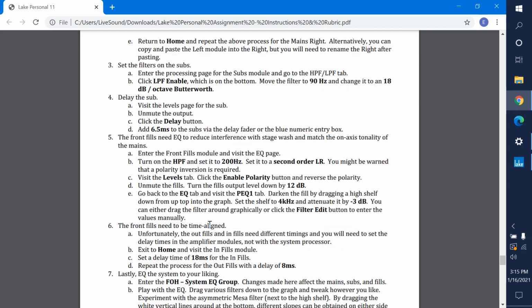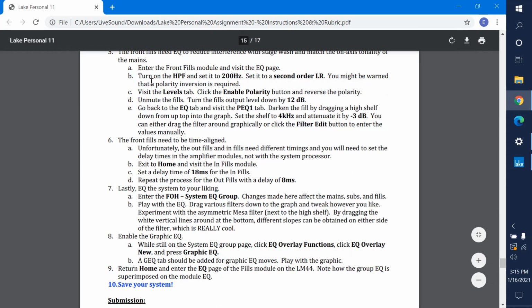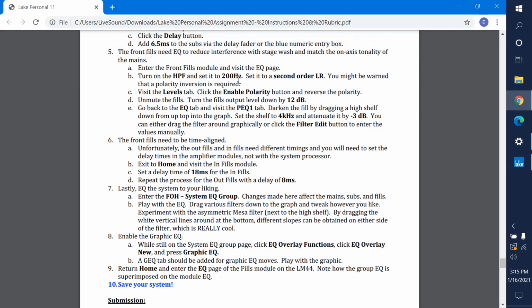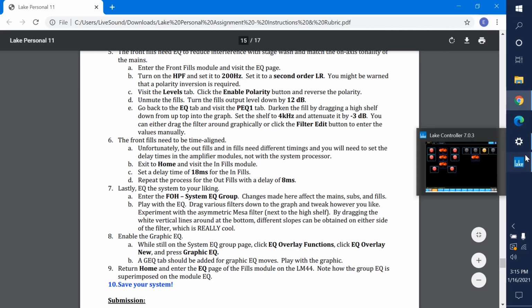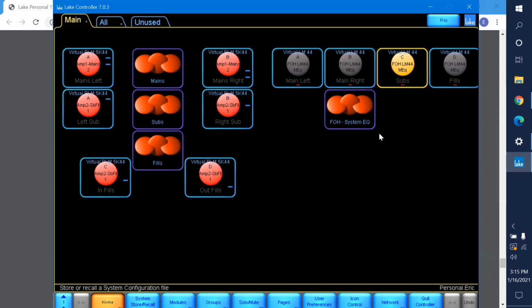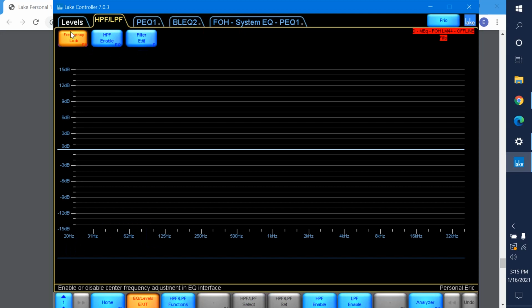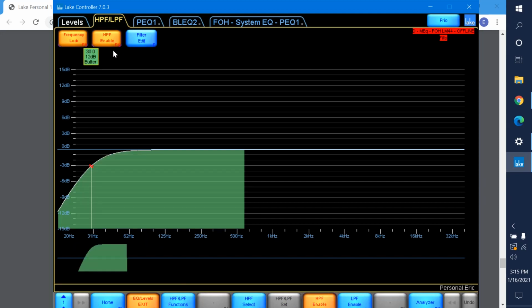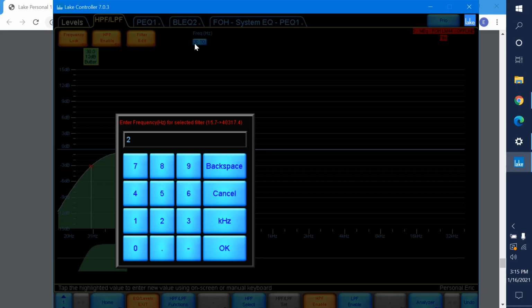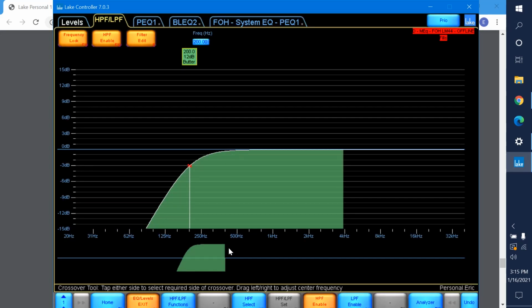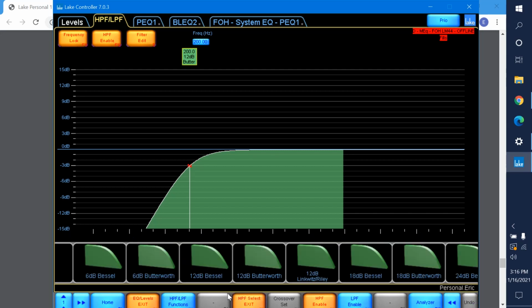the fills here. And we're going to put a 200 hertz high pass filter, a second order LR. So we'll go ahead and do that. So back to Lake. And the fills need a high pass filter on, so we'll go to the EQ tab and HPF enable. We're going to move it to 200 hertz. And I said it was a second order high pass filter. So high pass filter select, make it a 12 dB Butterworth.